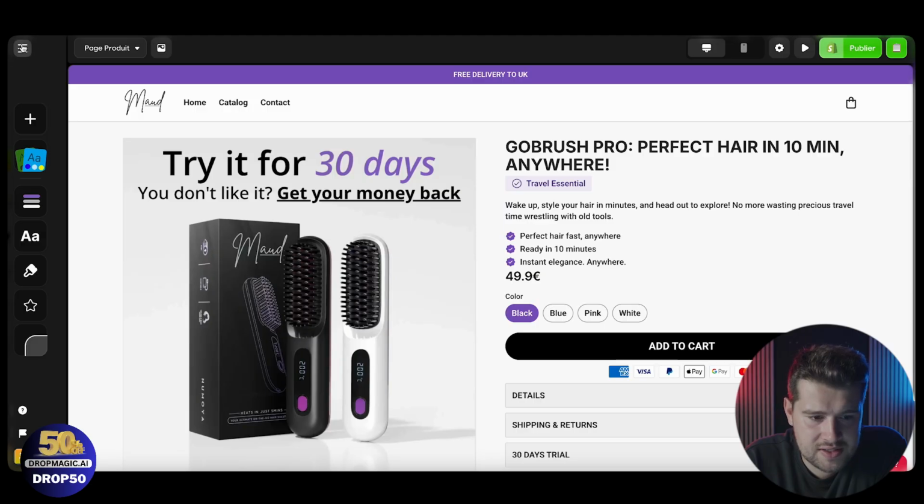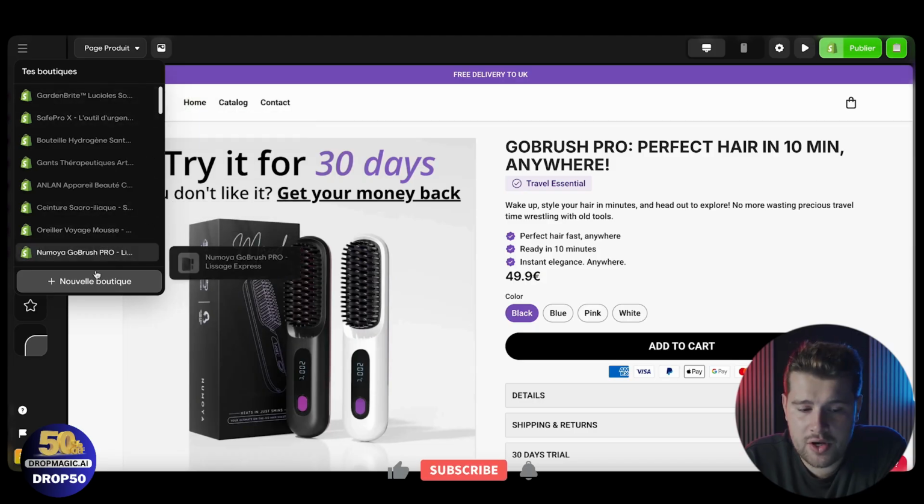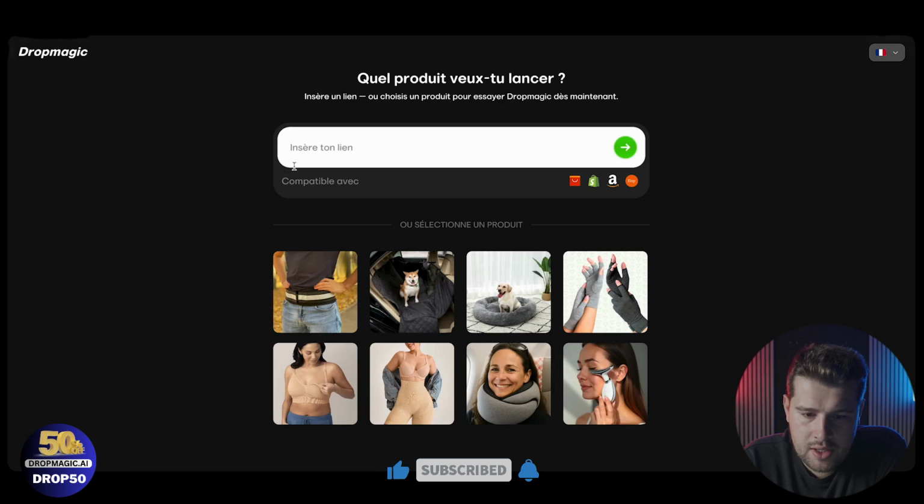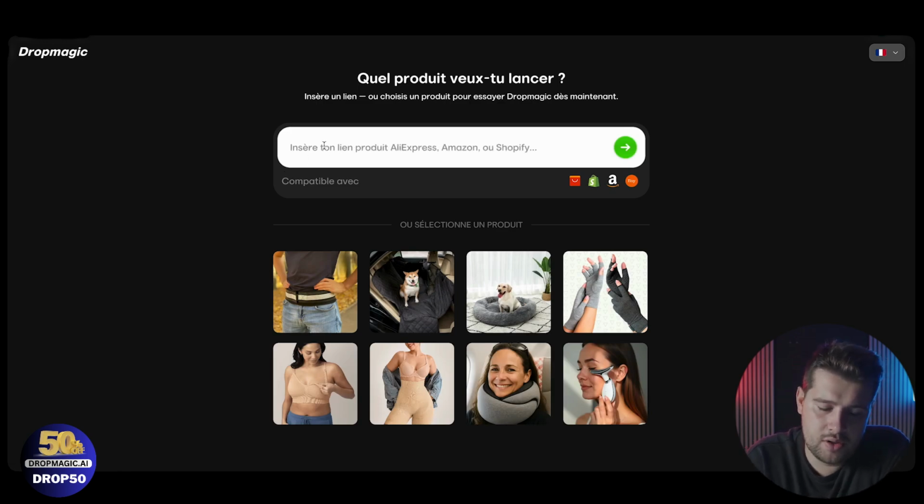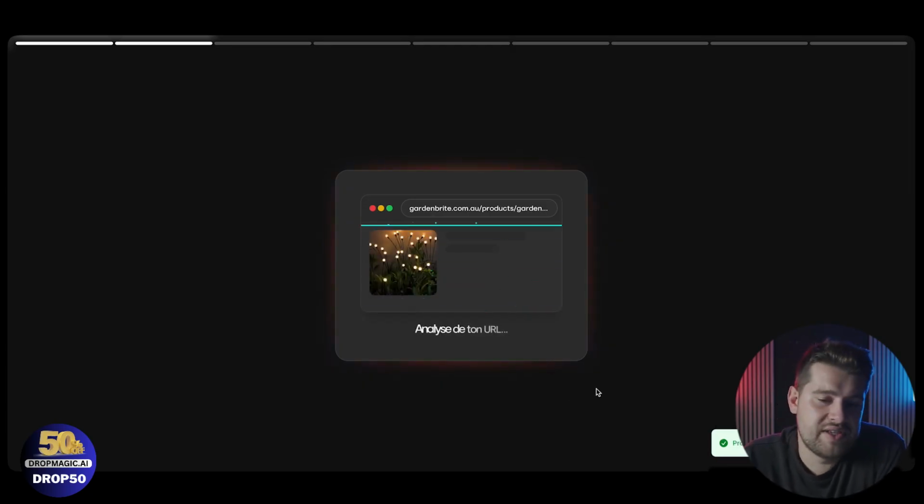the three dots just here on the left of your screen. And this is where you will have all the stores that you have created. And this is also where you will have the possibility to create a new shop. So I will click on this button just here. Then I will just paste the link that I have copied just before. And then it will be the classic process, the same one I had when I created the first store.